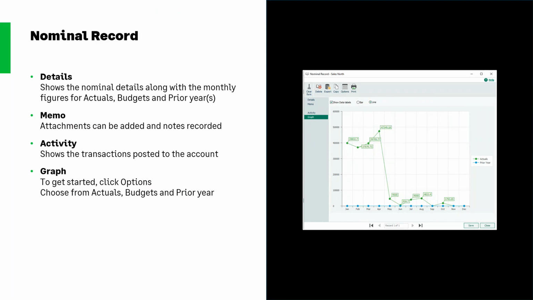Now, when you go onto the graph tab, a lot of people just look at that and think, oh, it doesn't really show me anything. To get started, you'll need to click the options tab at the top. So you'll need to click options at the very top on the toolbar when you're on the graph tab, and you'll need to choose what information you want to display. I'll try and show you that in just a second. So let's go back to my screen.